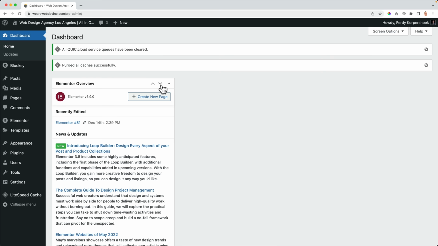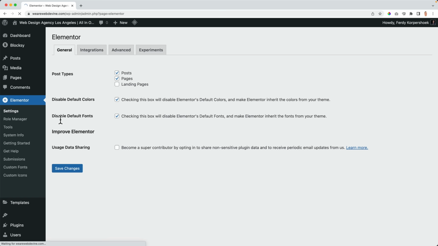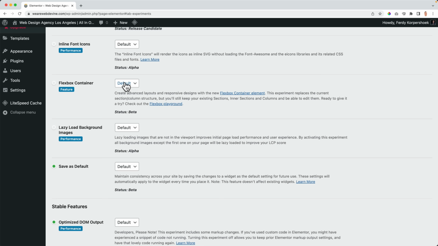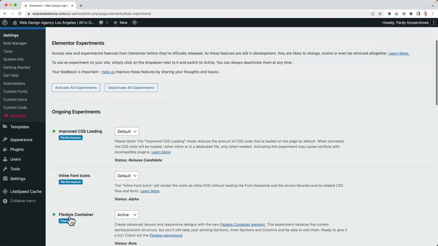Elementor overview, close this, and then I go to the screen options, check it off, close this. So we keep it organized. Now I go to Elementor settings, then the fourth tab experiments, and make sure when you scroll down that the Flexbox container is turned on. You can use it on live websites already. I've done that already. It works super fine. Make it active and then save the changes.